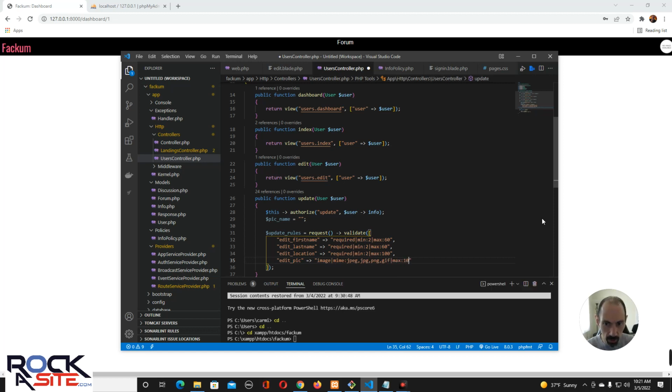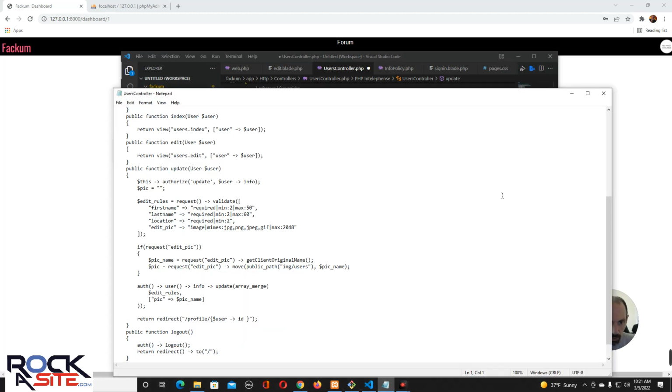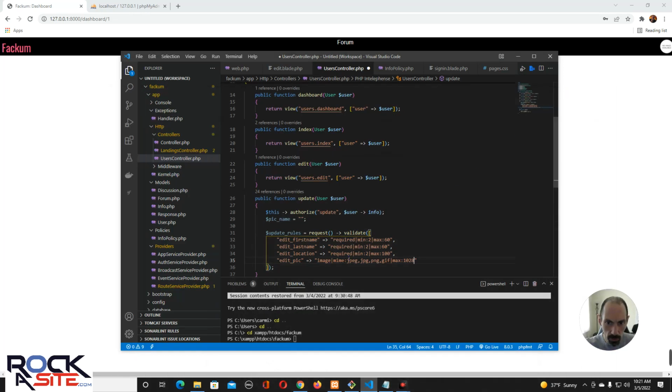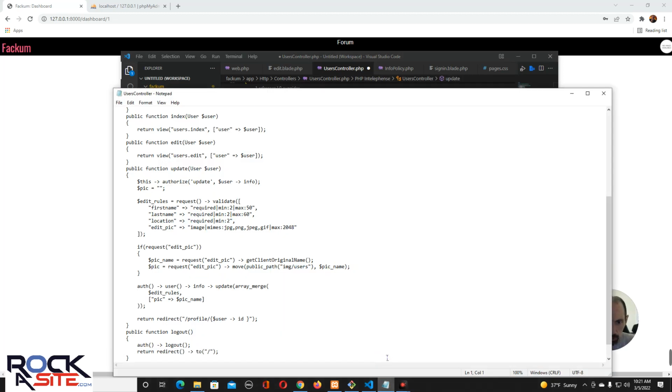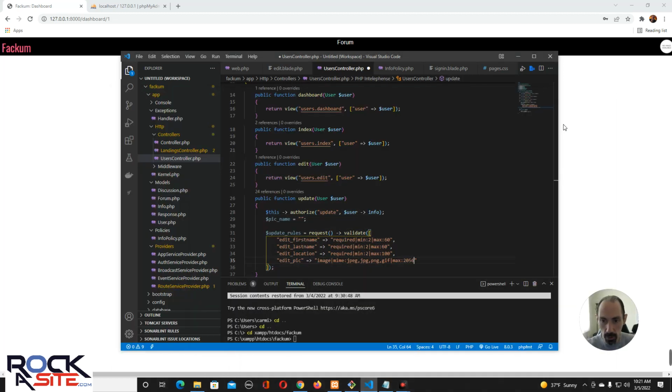And max would be 1028. That's max kilobytes. You don't want somebody putting in something huge. I'll double it, I guess. It's actually 256. What did I put in there? 248? All right, whatever.